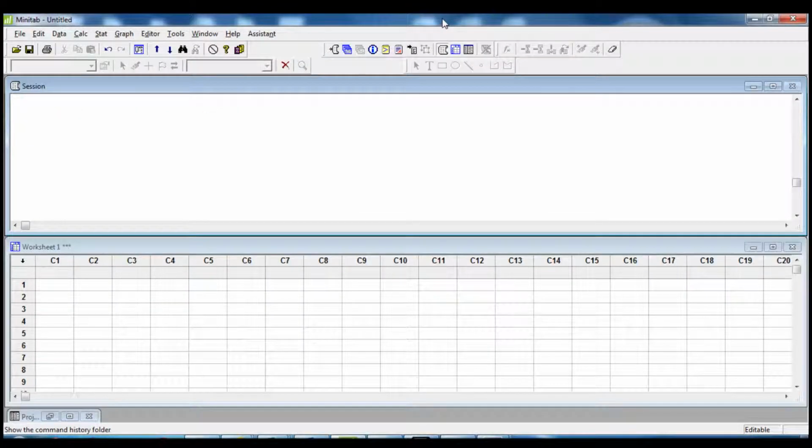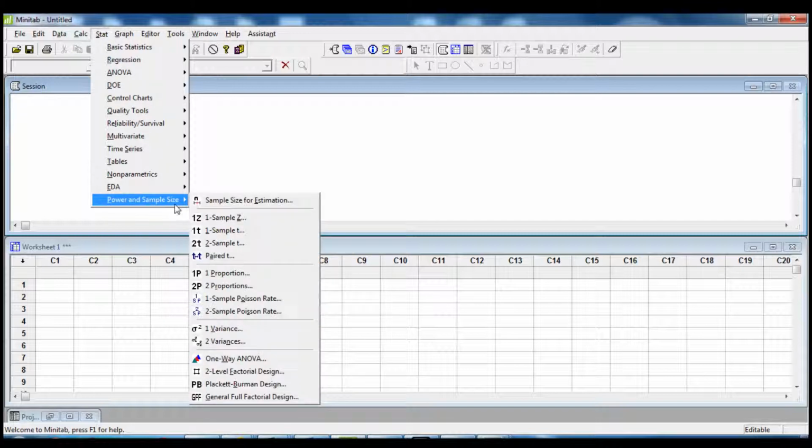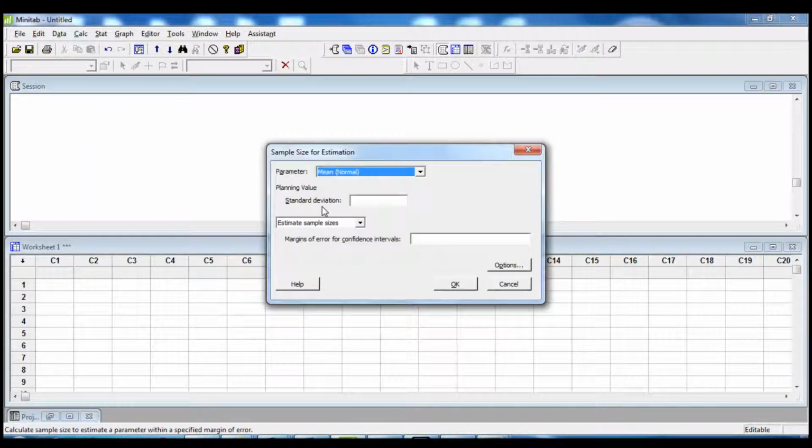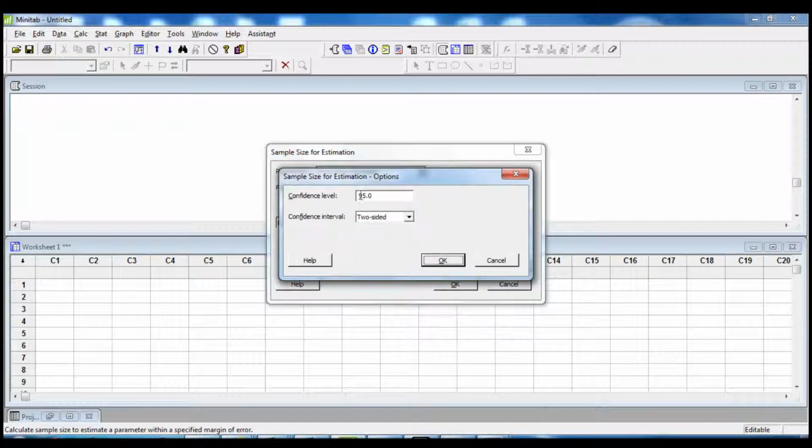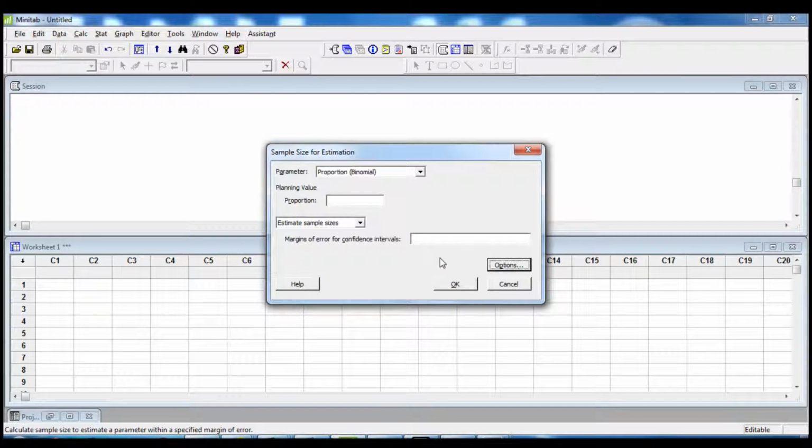So let's see how to select the sample size in Minitab. We go to Stat, Power and Sample Size for estimation. We want to know the proportion of students that support the death penalty, so it's discrete data, and we choose proportion binomial. Then we want a confidence level of 95%. We click on options and we already have 95% entered, so we click OK.